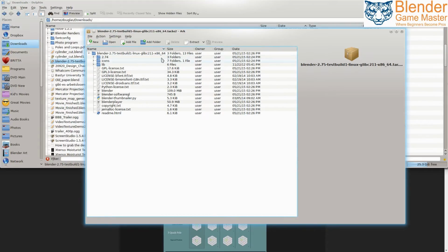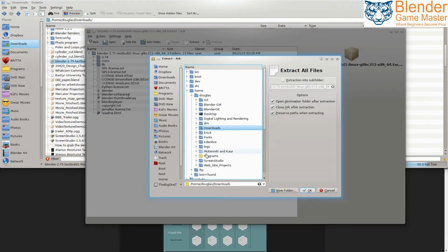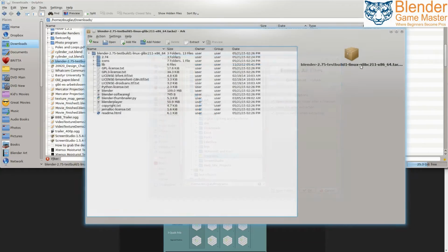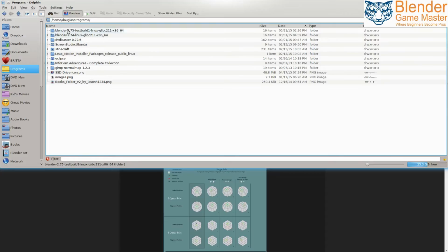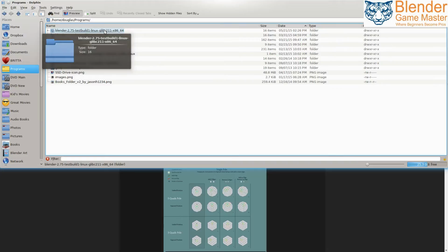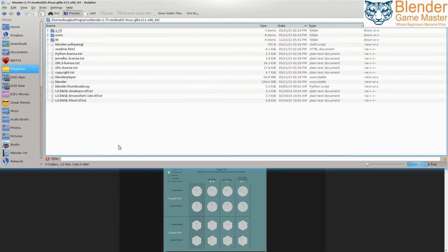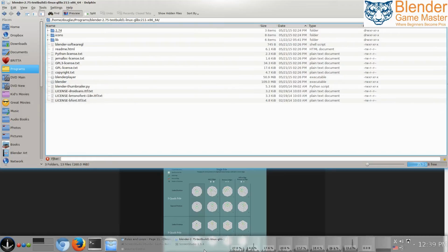Just download the new version, click extract. In this case I put them all here in a place called programs. I click OK, but I've already done that also. So that unpacks it and puts it into my programs folder. And here you see your different versions of Blender. Here's 2.75, and the important file here really is Blender. That's the one that needs to be run.